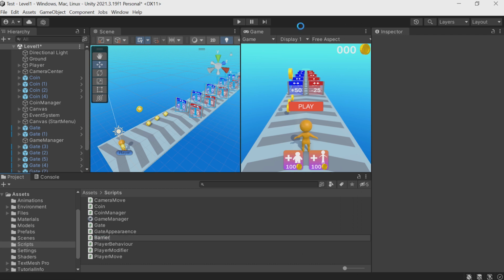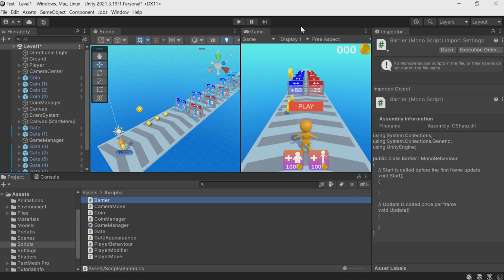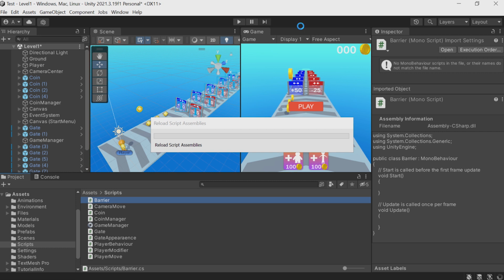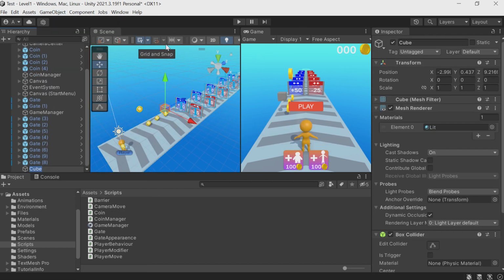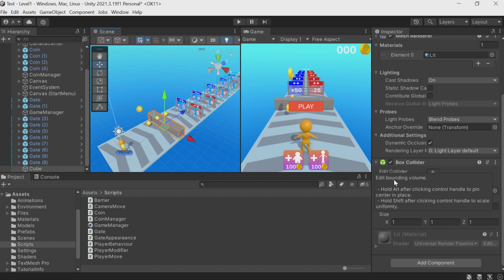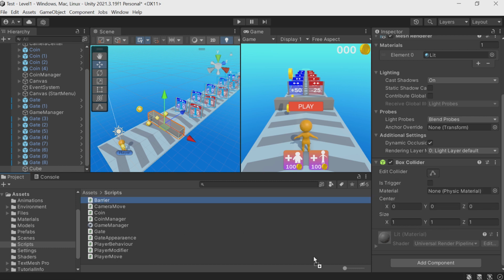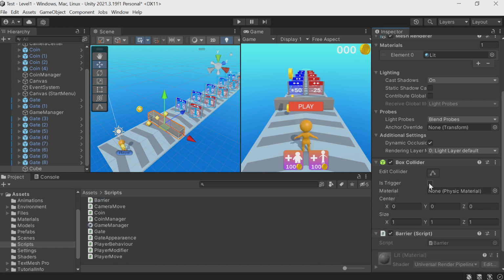First, let's create the curb that reduces the character's size. I'll create a new script and call it barrier. Let's create the object too. It'll be a brick wall. I'll create a new cube and stretch it so that it's difficult to run through it, so that you can't get around it.